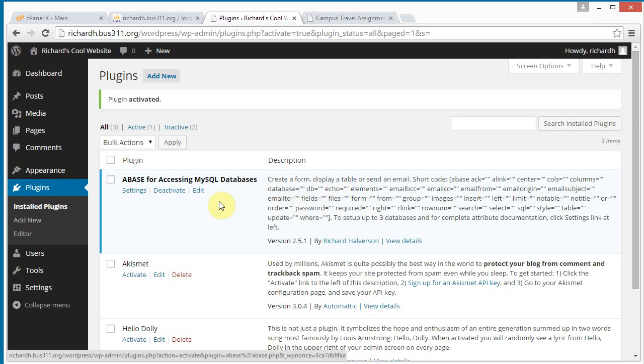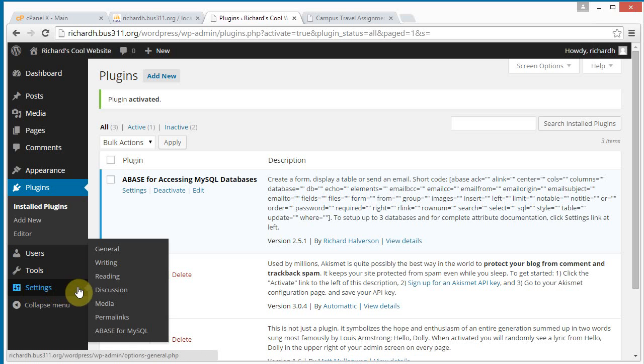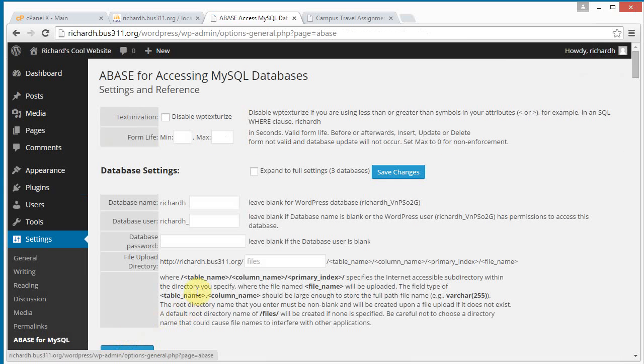Okay, so here we are. Now we need to fiddle with the settings a little bit. You can either click Settings from here, or you can roll your mouse over Settings and scroll down to Base for MySQL. This is where the settings for Base is. Click that. And the first thing we're going to do is set the Disable WP Texturize. And that is so we can use less than or greater than symbols in our shortcodes, which we will see.